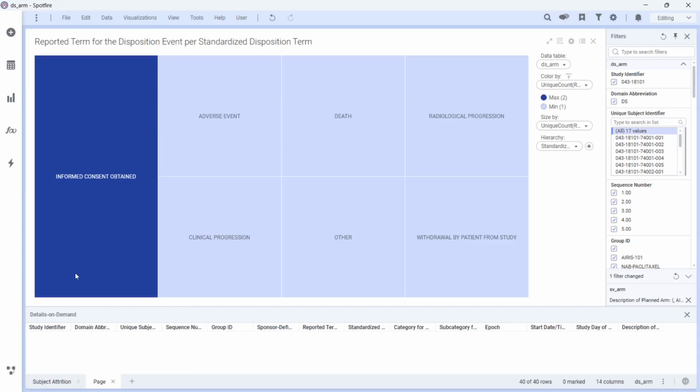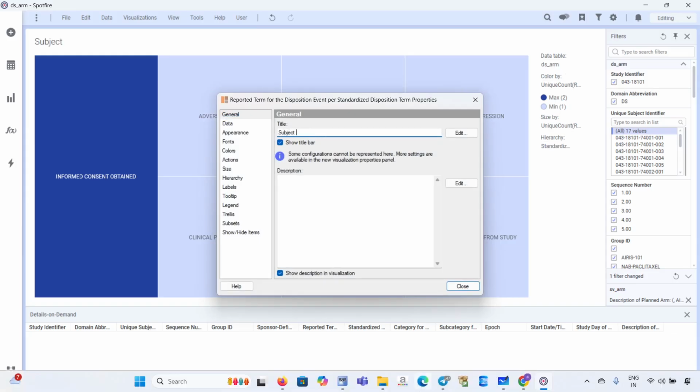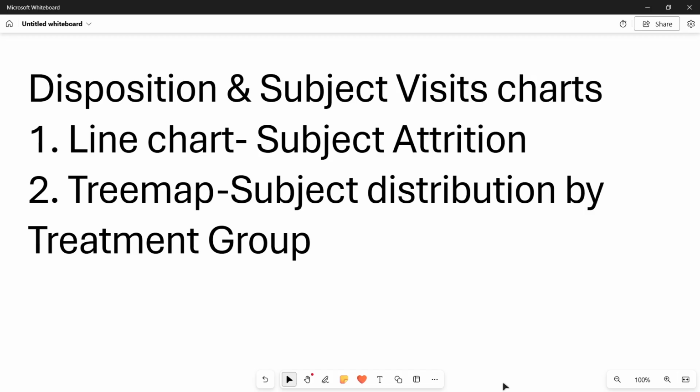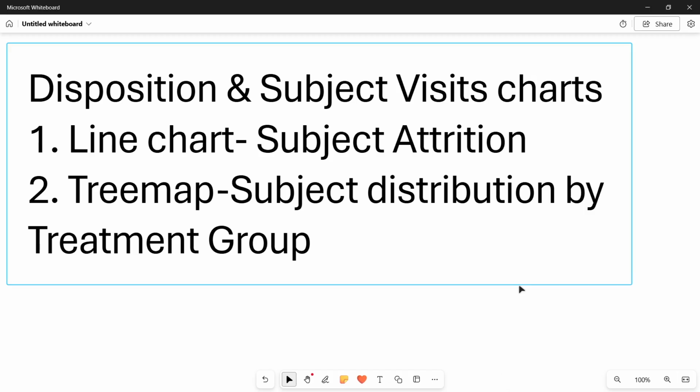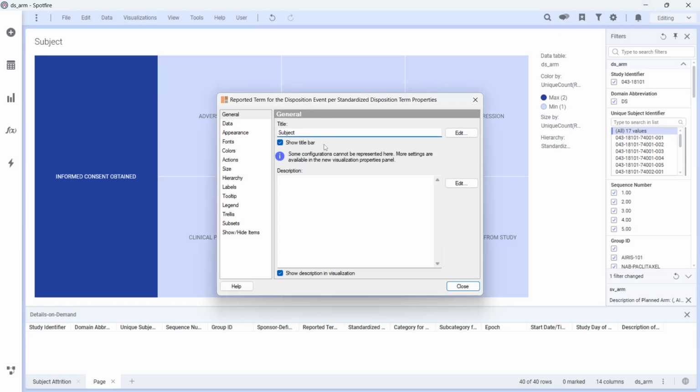For the tree map, I will go through the properties from here. I write the title: subject disposition by treatment group.